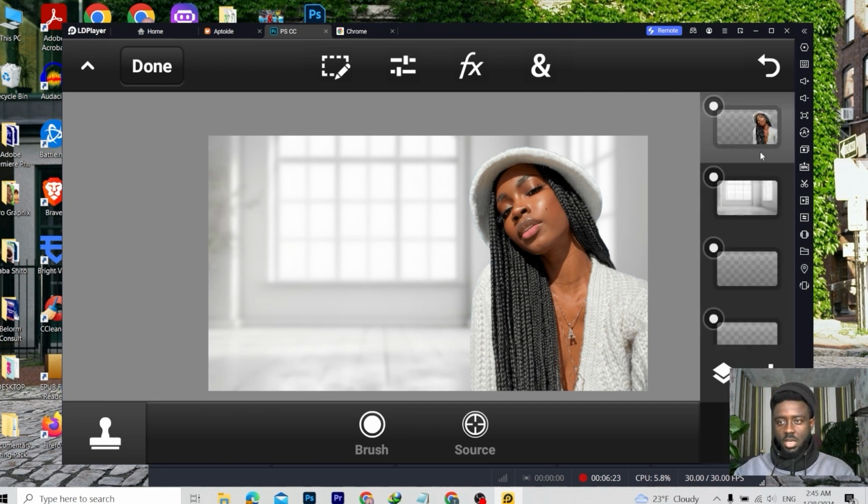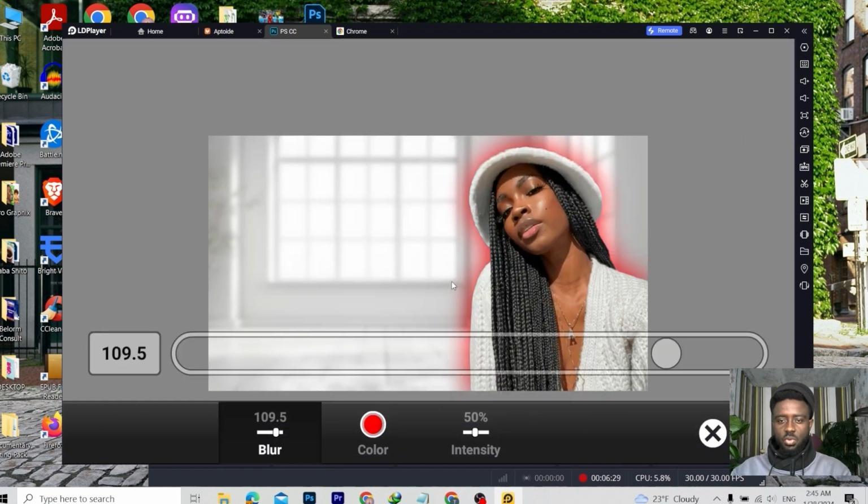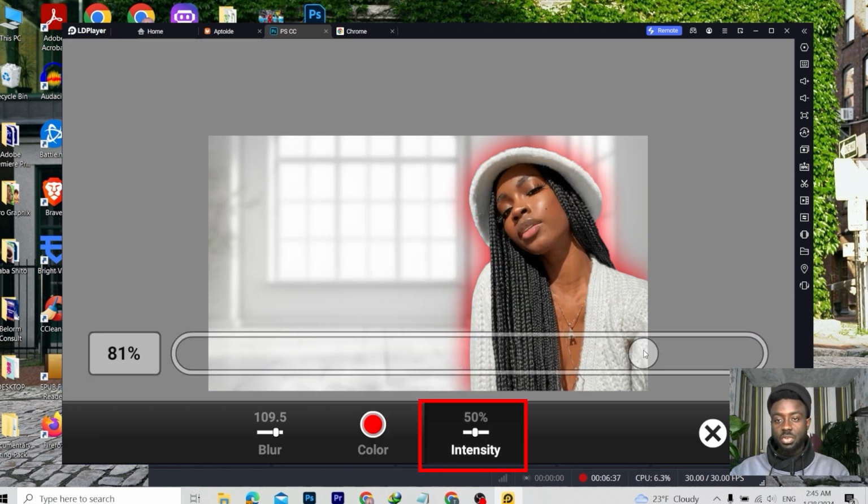To do that, click here again, click on the layer, you come to FX, basic, and you choose glow. So this is the size you want the glow to be, this is the color you want it, and this is the intensity, how strong you want it to be. You push to the right, it becomes stronger. To the left, it decreases the opacity. In Photoshop you would say opacity, but here it says intensity.